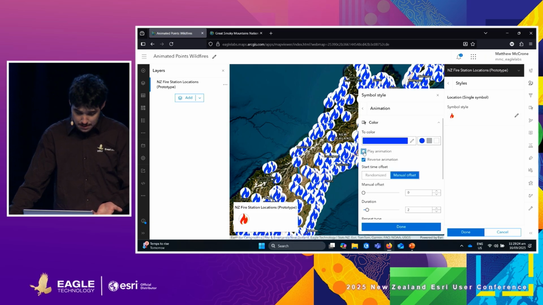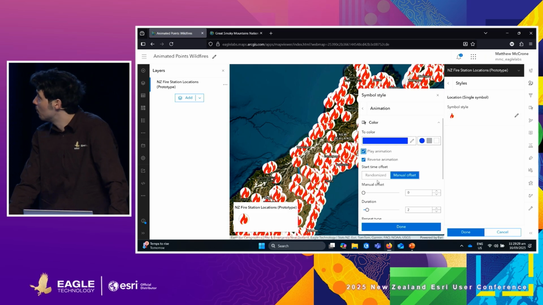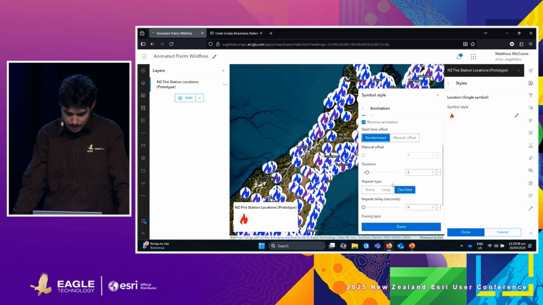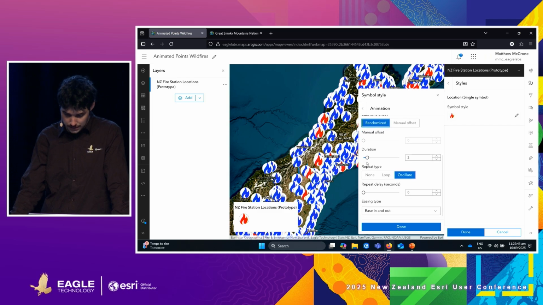You can pause the animation in this menu if you would like. And then you have manual offset, where the animations will all happen together, like what you're seeing right now. And then there's also randomized, which will have the animations happening randomly. There's also duration, to change the duration of the animation if you would like. Repeat delay, which will just delay it from going through another animation cycle by a couple seconds or whatever you set that to. Then you have a few different repeat types.